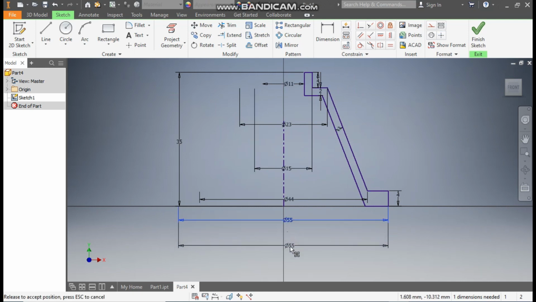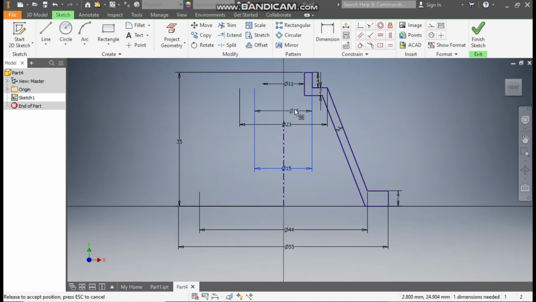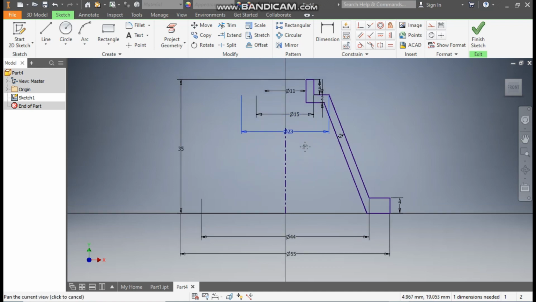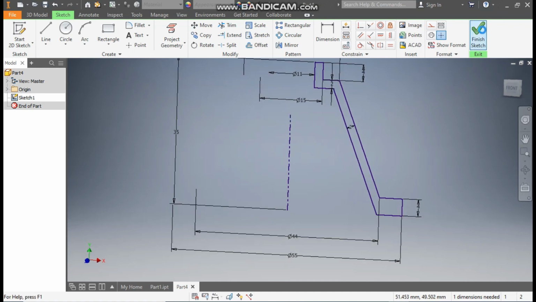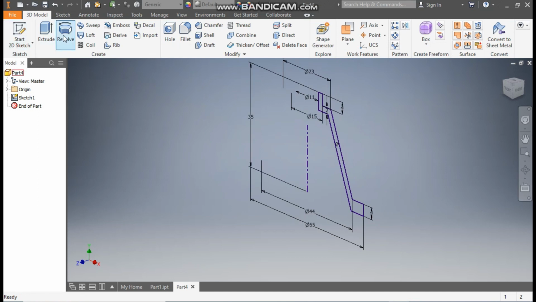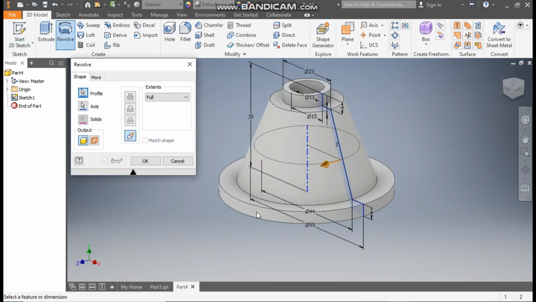So I'll align this downwards, okay, and this till here, and this will be till outer, this will be here, these dimensions are properly defined, okay. So this is the final sketching dimensions, okay. Now finish sketch, and here take revolve, so it will automatically revolve around the center axis.